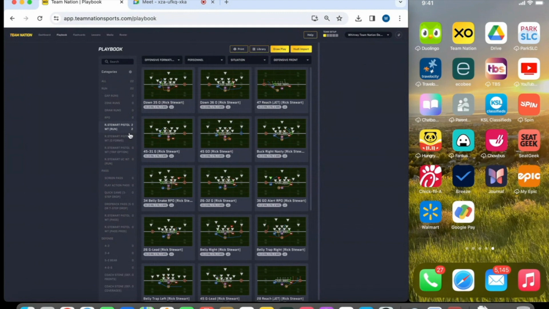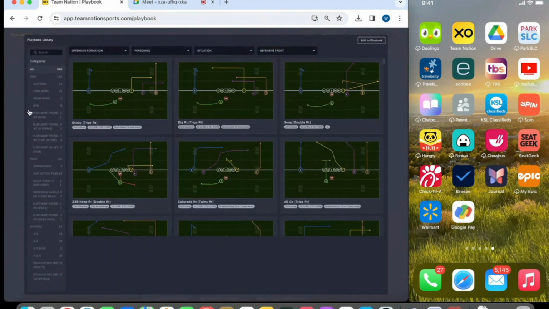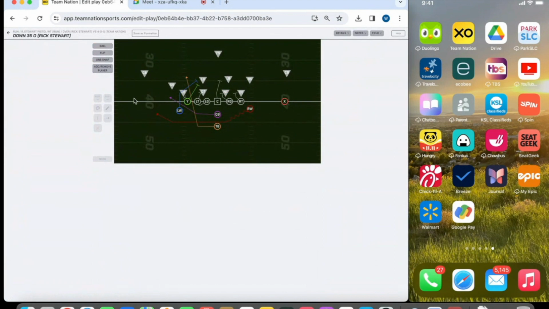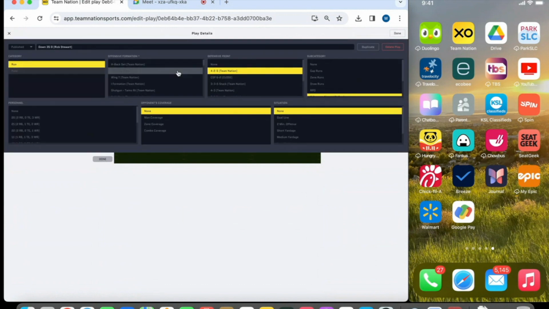There, Coach, we're in our own library. Here's my demo team. Rick Stewart, Pistol Wing-T runs. I've got all 22 of those plays that came from the Team Nation library into your own library. Once they're in your own team, they're your own team's plays. So you can open one of them up. You can edit any of the players. It's a play drawing tool. You can go into the details and recategorize it so it pops up in your playbook the way you want it to.